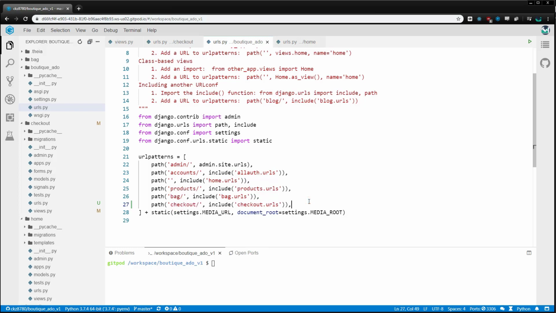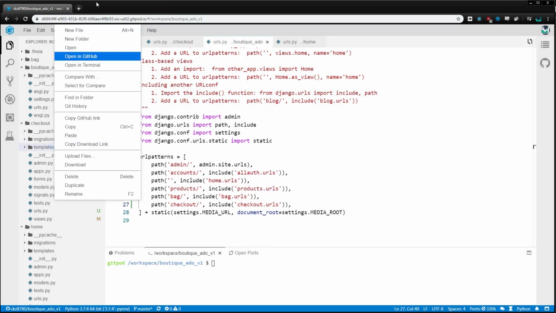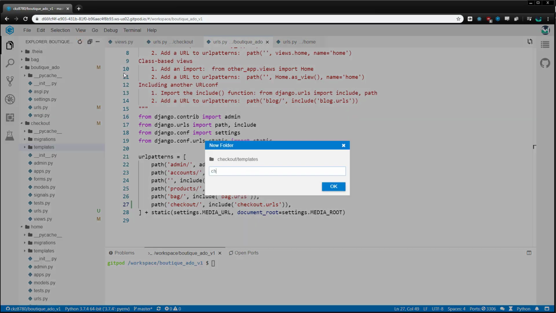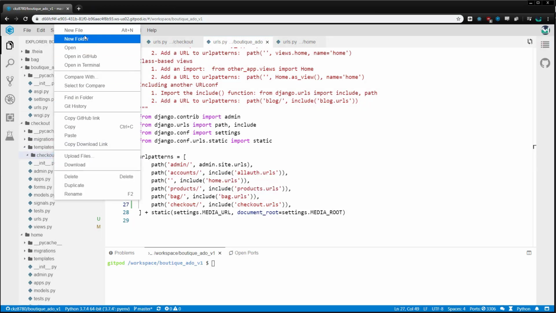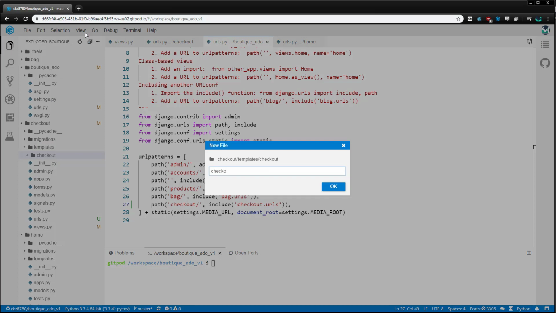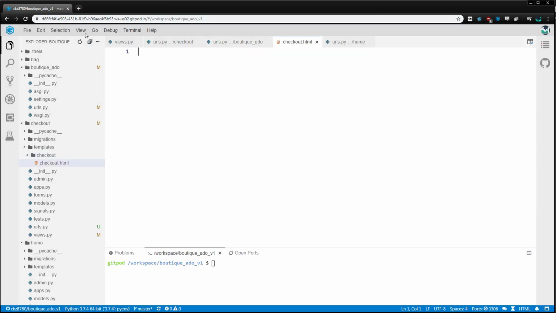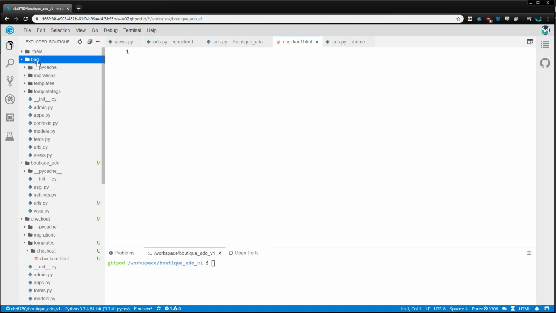And now let's create the template. As usual, we'll make a new templates folder with a checkout folder inside it, and checkout.html inside that. This template will be pretty similar to the shopping bag page in terms of structure, so I'll start by copying that.